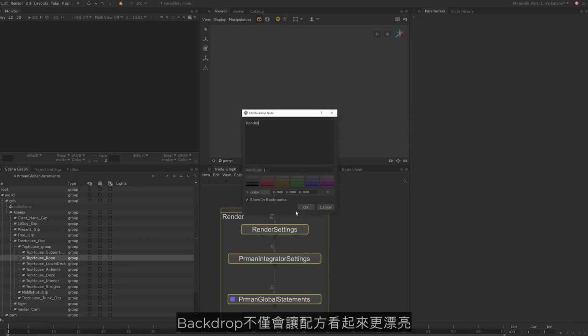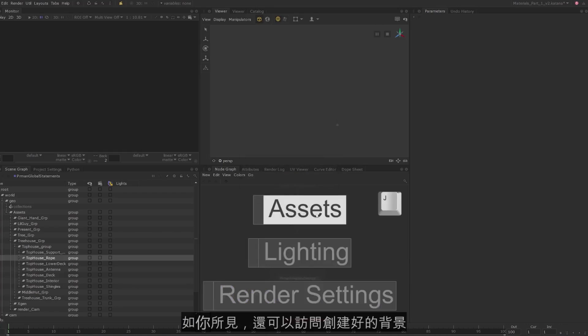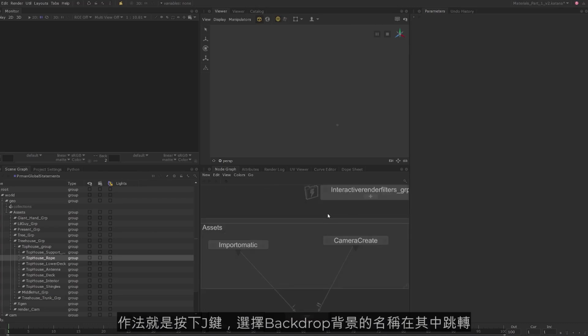And while the backdrops certainly make our recipe nicer to look at, we now have the ability to move around between these backdrops by using the J hotkey. Press J, and as you can see, we have access to all the backdrops that we made. You can move between them by selecting the name of the backdrop.